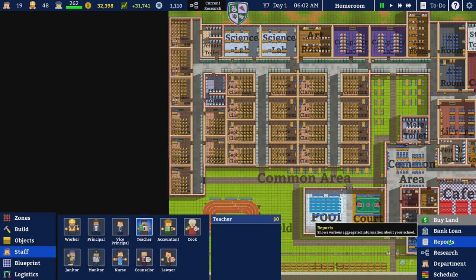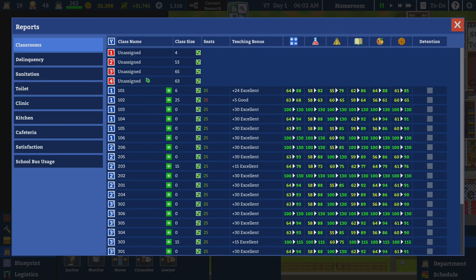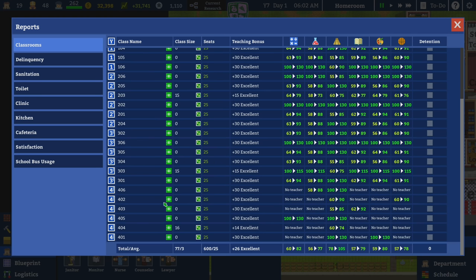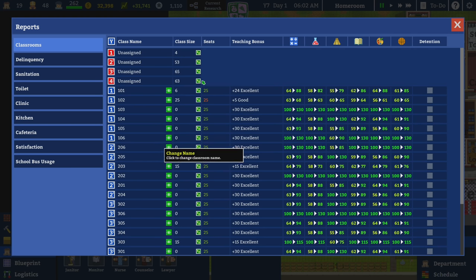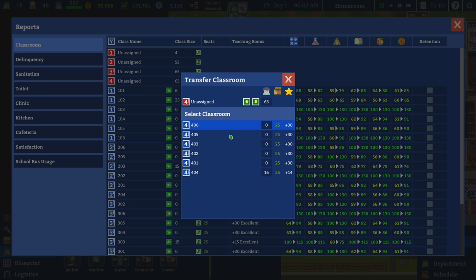Now, it says some students don't have a classroom. There's a whole lot of them that don't have a classroom. Why are you not being auto-assigned? I don't understand that. All right. They should be automatically assigned. This just flat out be the way it is.